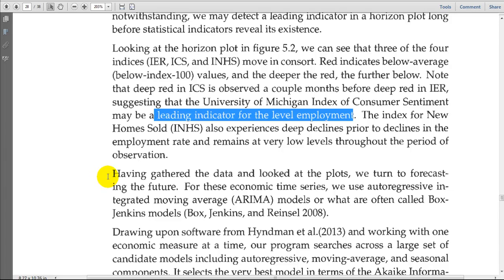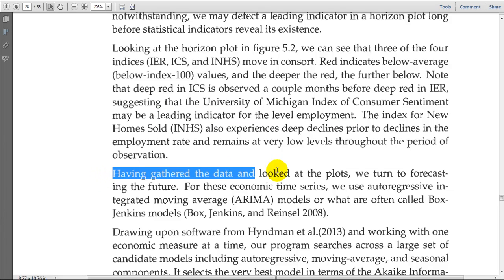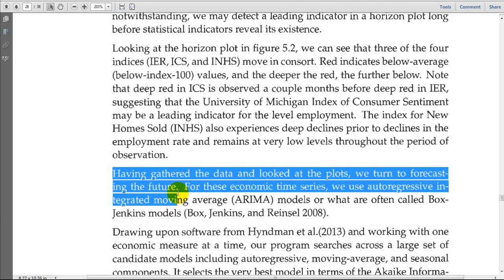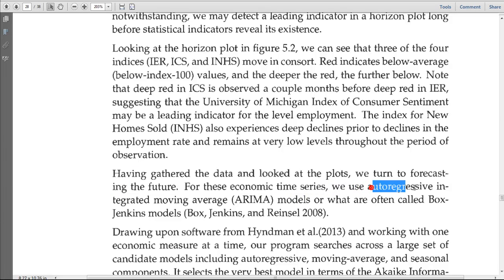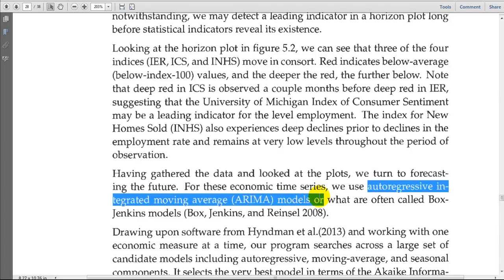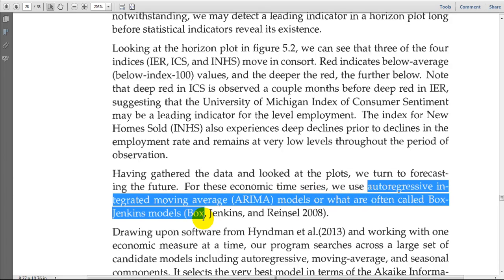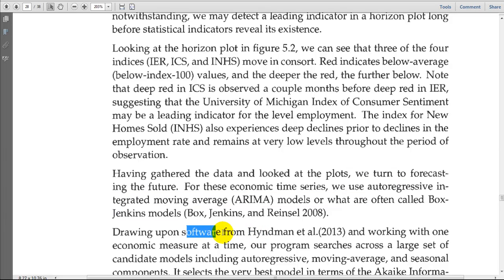Okay, so now he says, having gathered the data and looked at the plots, we turn to forecasting the future. For these economic time series, these are economic time series we're looking at, we use something called autoregressive integrated moving average, or ARIMA models, or what are often called Box-Jenkins models. Okay, so we're going to do that, and we're also going to use that software that we saw, that I showed you earlier, or we read the vignette for it. Okay, so let's stop this video here, and then we'll start with ARIMA.